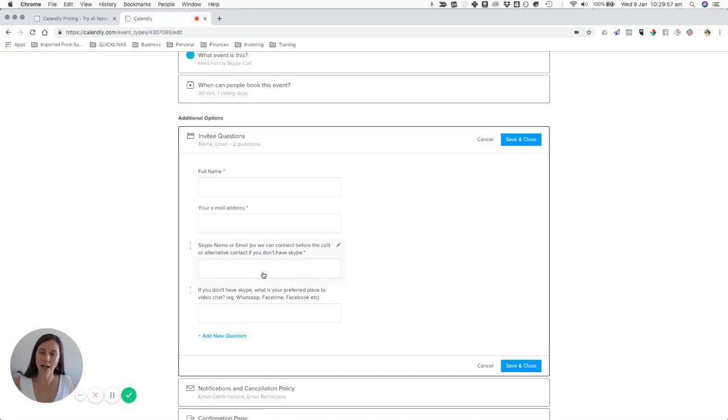And then I also ask for their Skype name or email so that we can connect before the call, or an alternative contact if they don't have Skype, because I find that with younger people, international, there are other tools that people use. Skype's not something that everybody has these days.